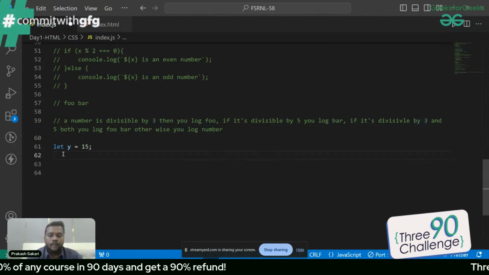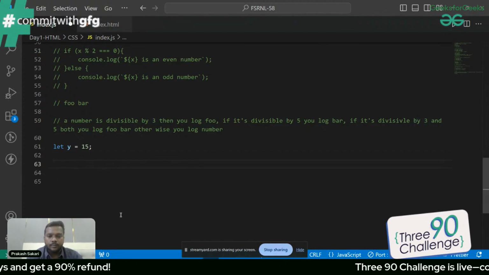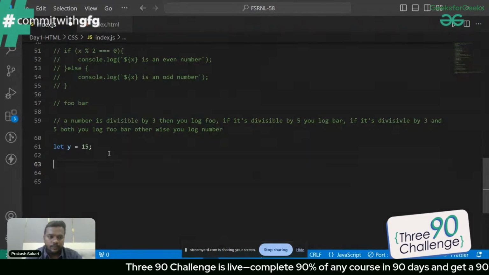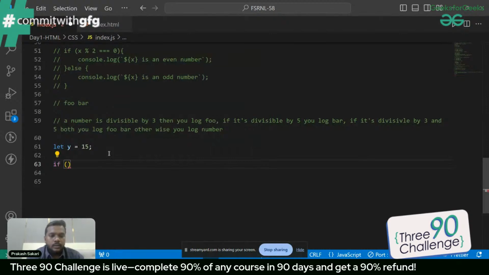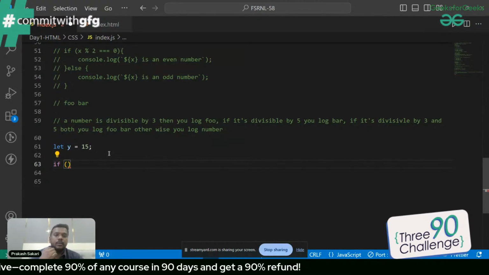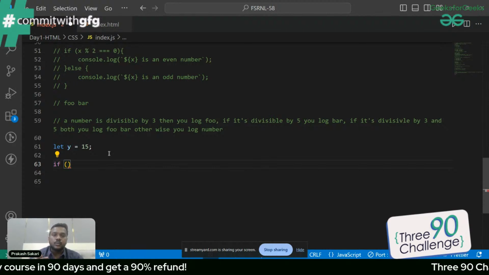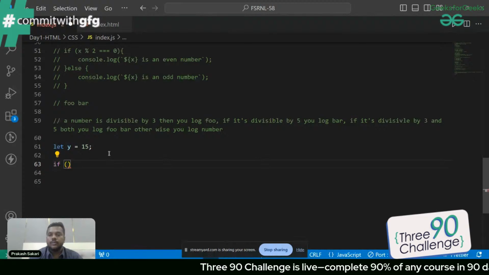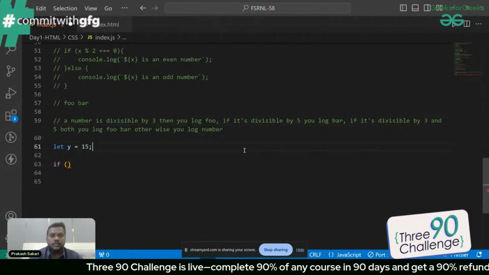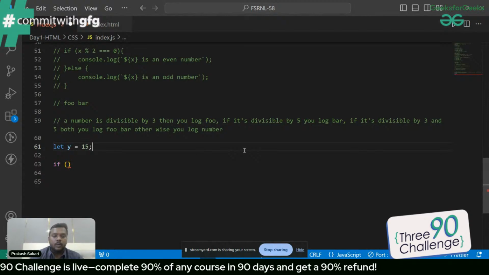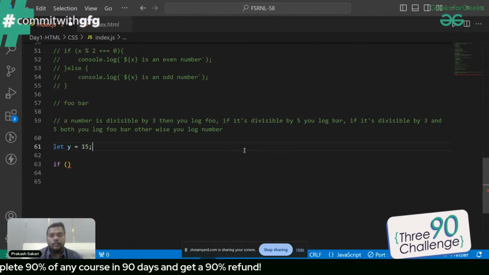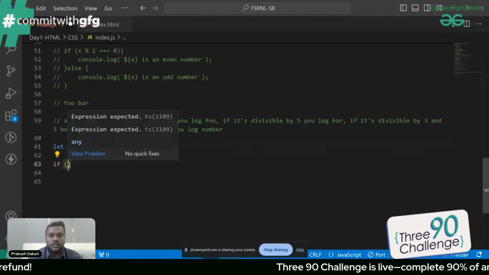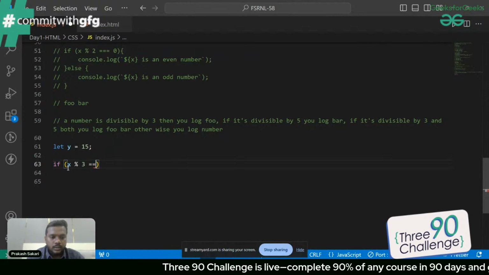So I have to write a condition in such a way that firstly I check whether it is divisible by both 3 and 5. Divisible basically means that when you divide a number by 3, the remainder should be 0. If a number is completely divided, the remainder is 0. That is the meaning of divisible. If you divide a number and the remainder is 0, that means the number is divisible by that number. So again I have to take the modulus. So I'll write x modulus 3 equal to 0.